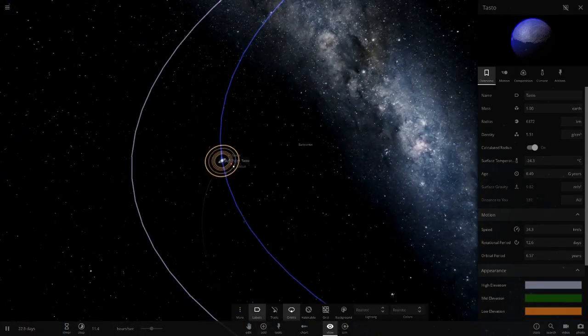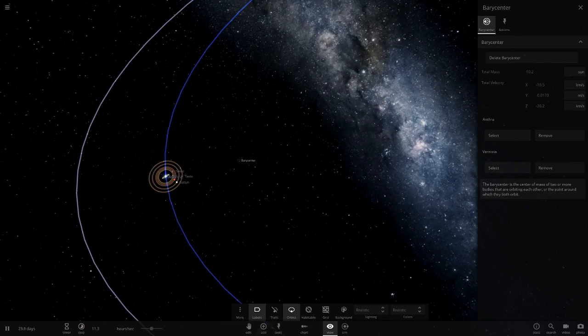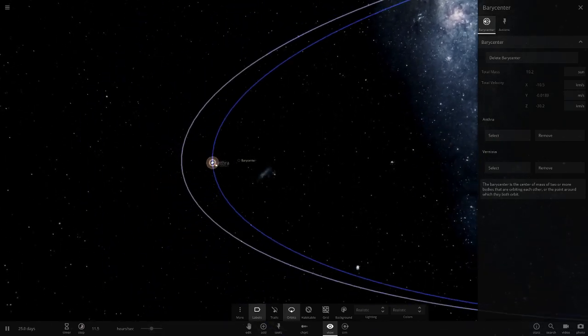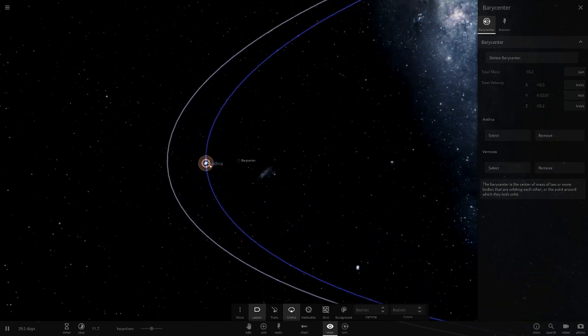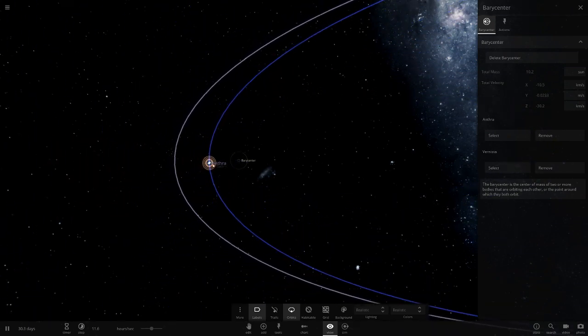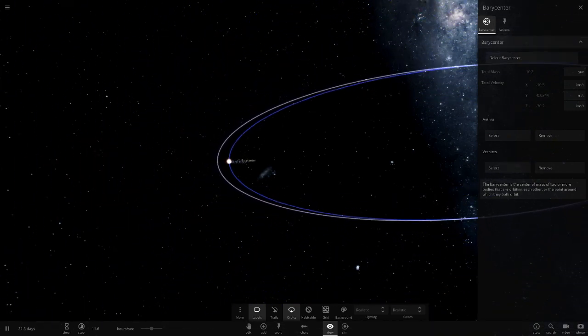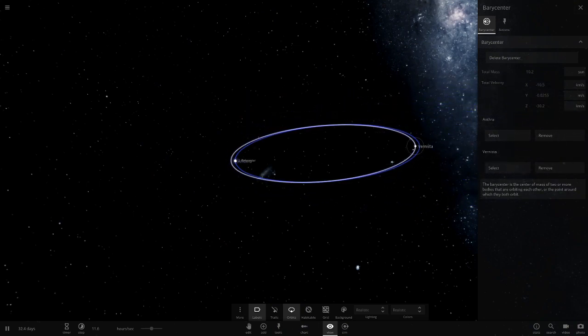Okay, so there's a barycenter here, so he's made use of the barycenter. These things are to keep the center of mass. Yeah, barycenter is the center of mass of two or more bodies that are orbiting each other, or the point around where they both orbit. So this is where both their gravities interact, almost, I believe, is the way it works. I never use barycenters, but I've always known about them. I've not really been bothered to use them, but yeah, there's a barycenter there.